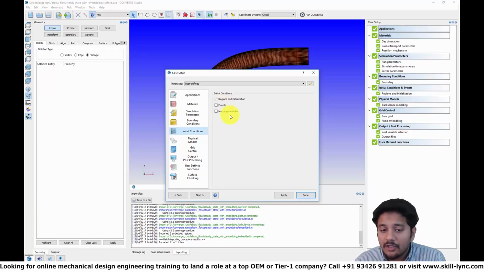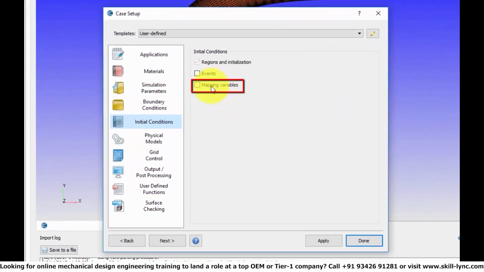Mapping is an interesting concept that allows you to take data from either an existing simulation or from experiments to initialize your simulation. When we initialize the domain, we basically give a particular value for pressure and temperature, right? Now let us say that you have data from some other software where the pressure and temperature is provided at each and every point. If you want to take that data and feed it into Converge, you would be setting something up called as mapping.